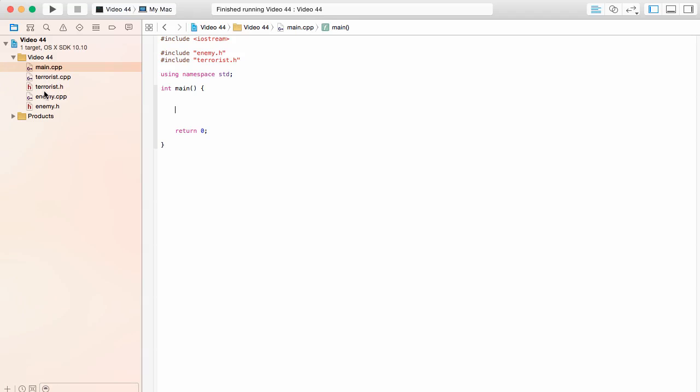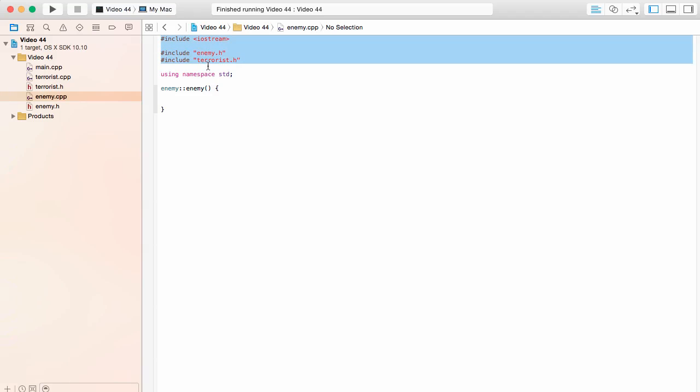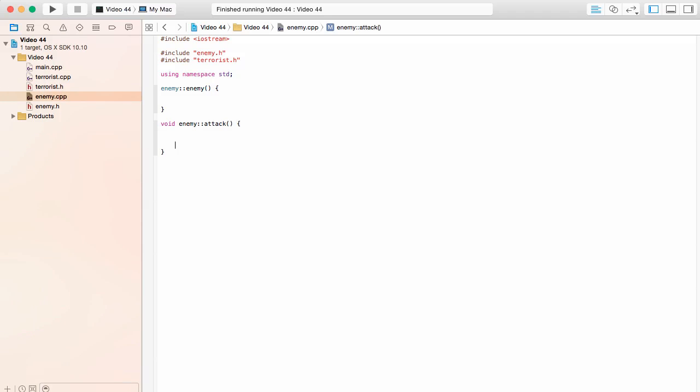So let's go ahead and design the exact same function, obviously with a different statement inside of it, inside of both the terrorist class and the enemy class. So we'll start off with the enemy class. I already created our constructor and I wrote our preprocessor commands and our namespace definition, so we don't need to worry about that. I'll go ahead and write a void enemy, and I'll call this attack. So it's the attack function. And I'm just going to put one little statement in here, which is going to say you were attacked by an enemy. Simple enough.